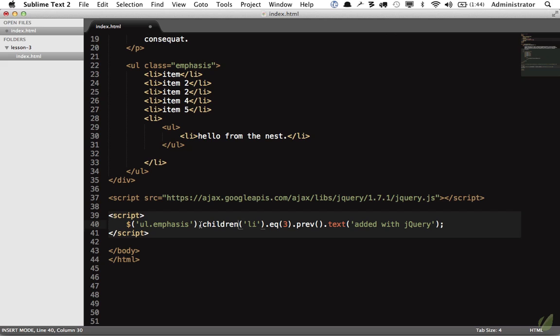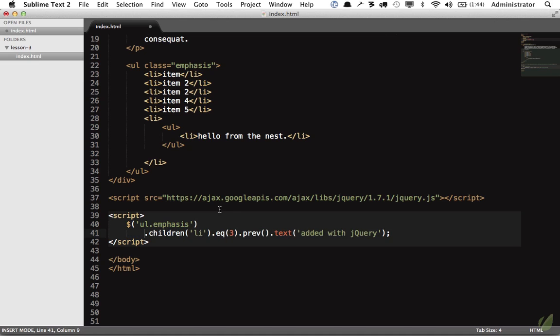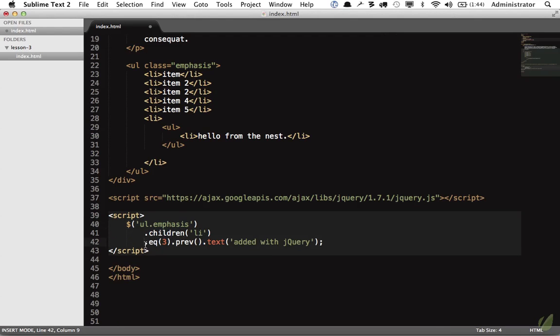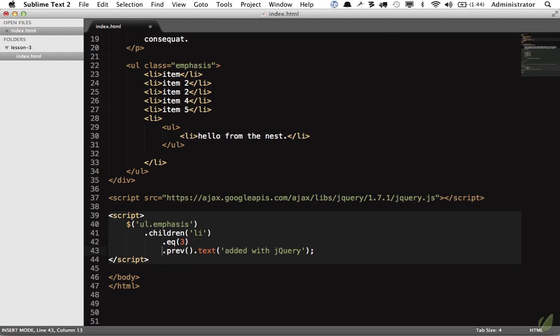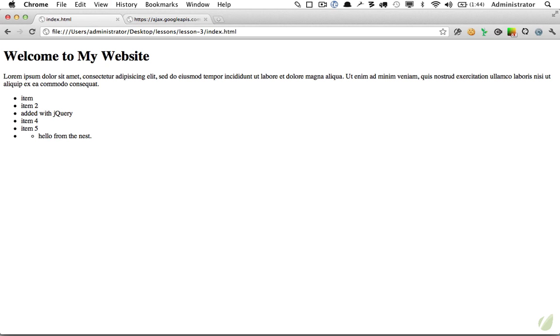Now, before we move on to the next one, remember that you don't have to make these into huge lines. You can separate them like so. And it's fairly common to use indentation to provide feedback of where you are in the chain. So for example, we've selected the UL. Now we're going to get eq(3), which is the fourth list item. And then we're going to get the previous one, and we'll set its text to "added with jQuery." So you can style this how you want to make it most readable for you. It's still going to work the exact same way.